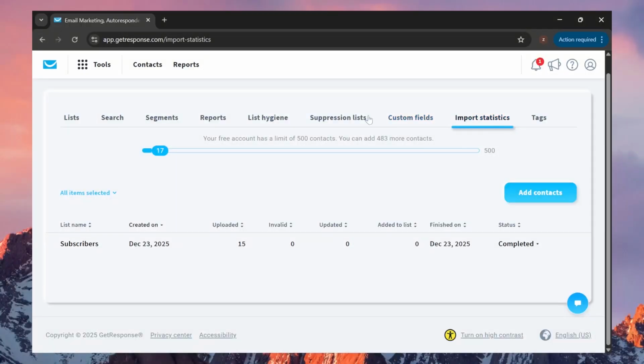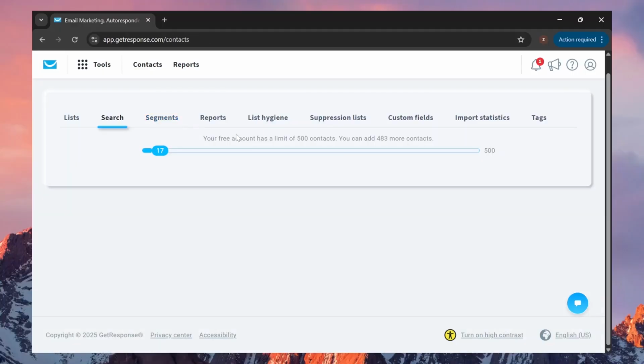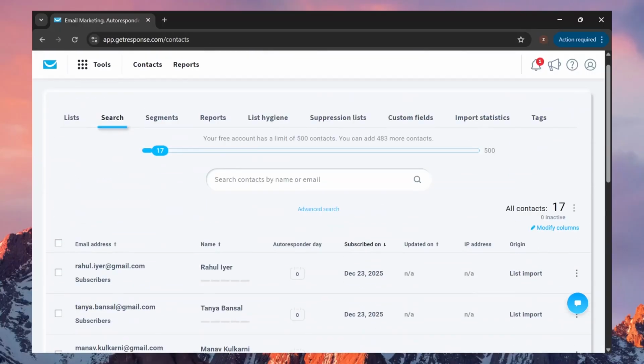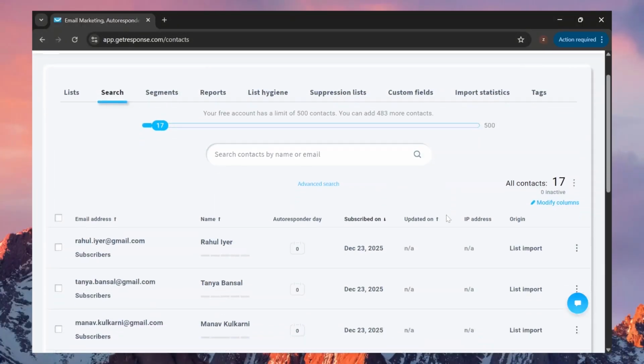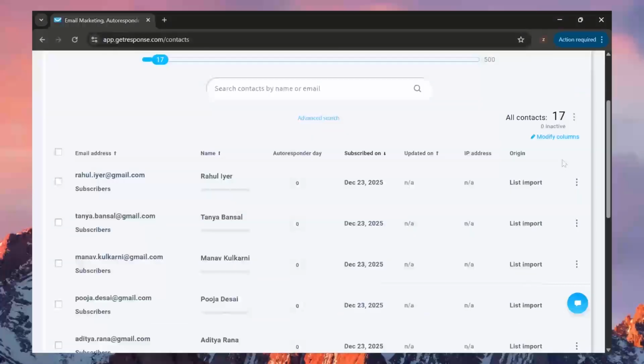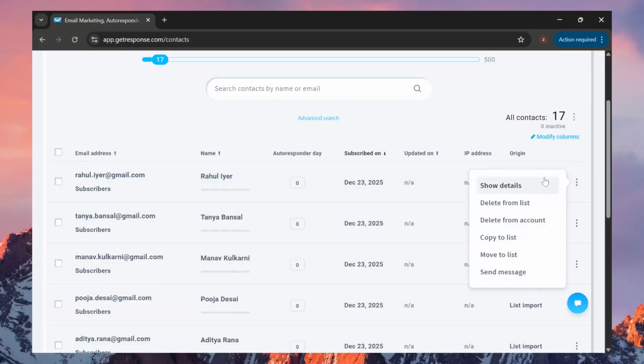You have different other options under contacts as well, like the search option where you can search up any of your contacts by any of the field by simply writing over here. You have the advanced search option. Then you have the ability to manipulate your contacts, that is by clicking on these three dot buttons. You can either see their details, delete them from list, delete their account, or copy them to another list, or directly move them to a different list, or even send message directly from here.